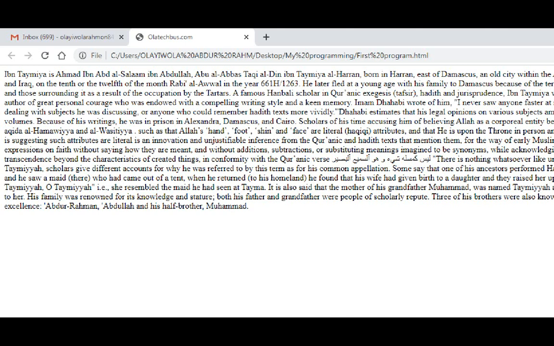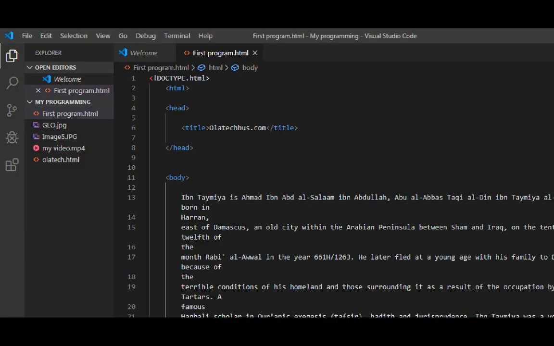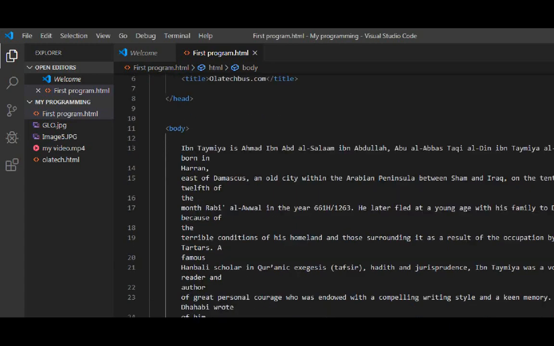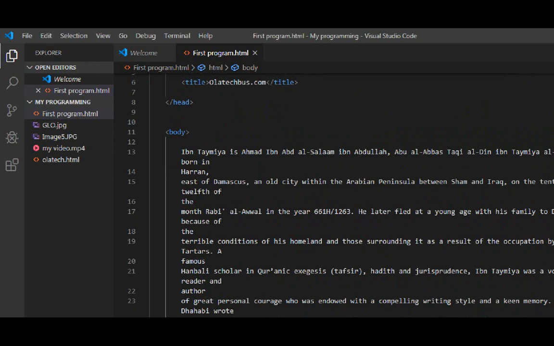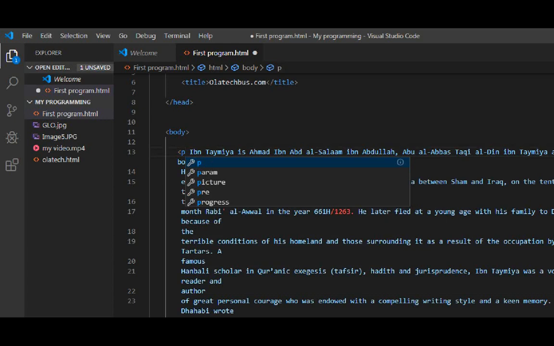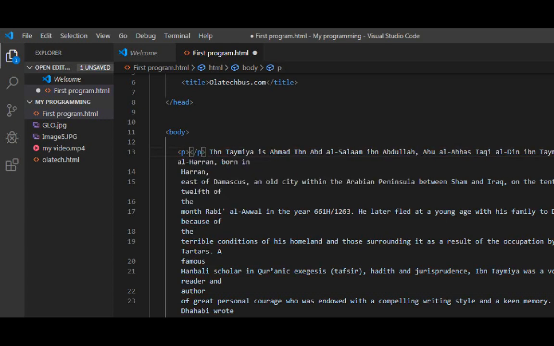So now you see this is what we have run. This is what we have written, and that's what we can run. But suppose I want to try this now. I want to let it have a paragraph. So I can just put P here. So I open the tag and close it.